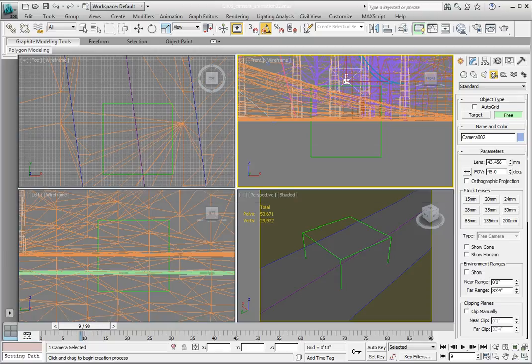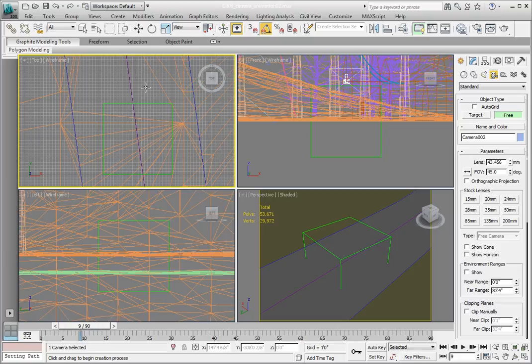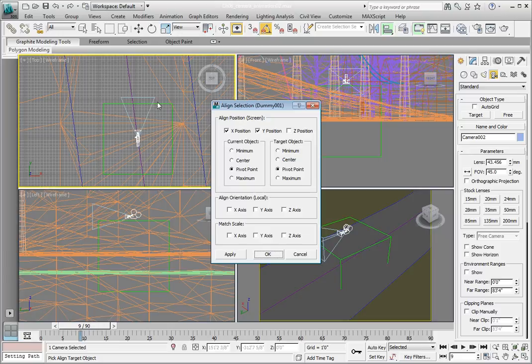Now, we really don't know where this camera is in space, so we want to align it to the dummy object. Right-click in the top viewport to activate it. Make sure the camera is still selected, and click on the Align tool in the main toolbar. Click on the edge of the green dummy in the top viewport. That should open the Align Selection dialog box.